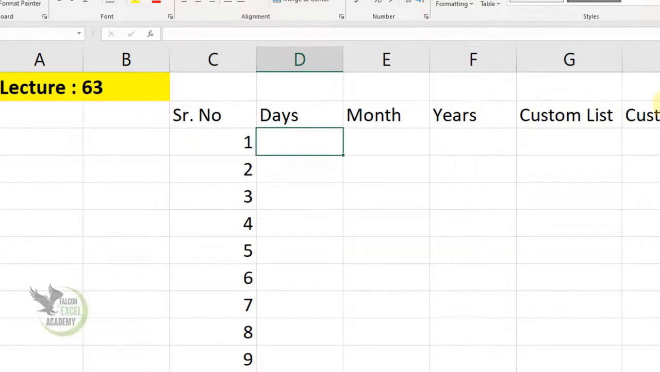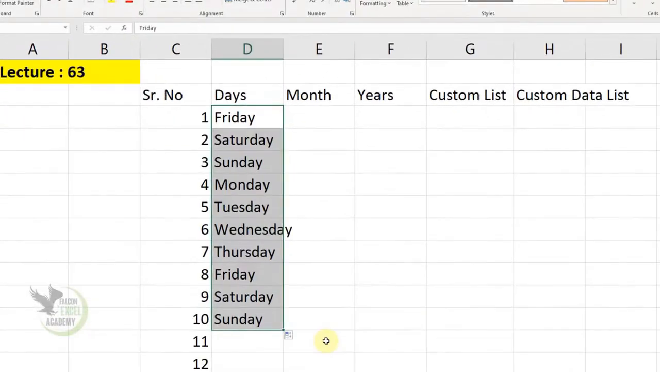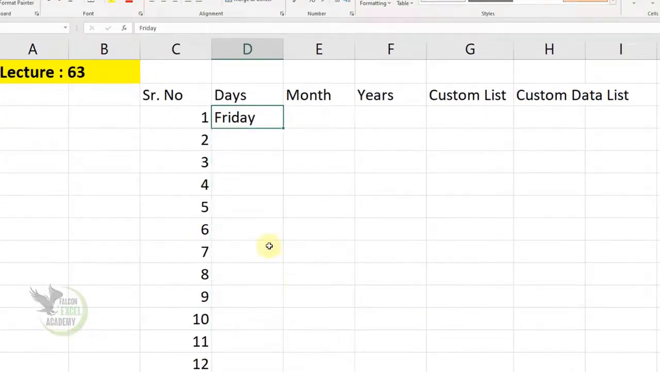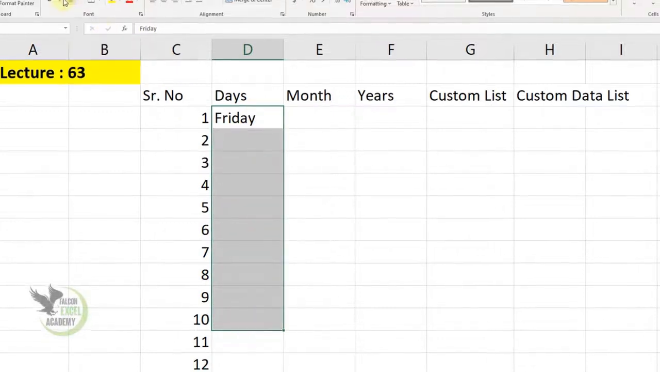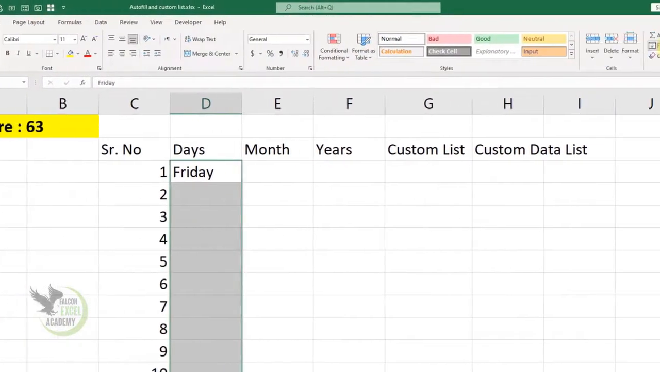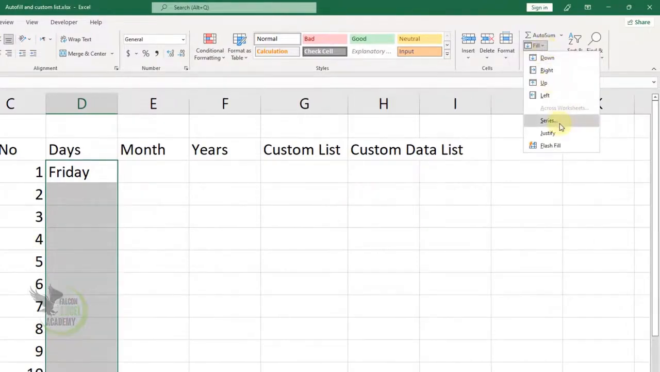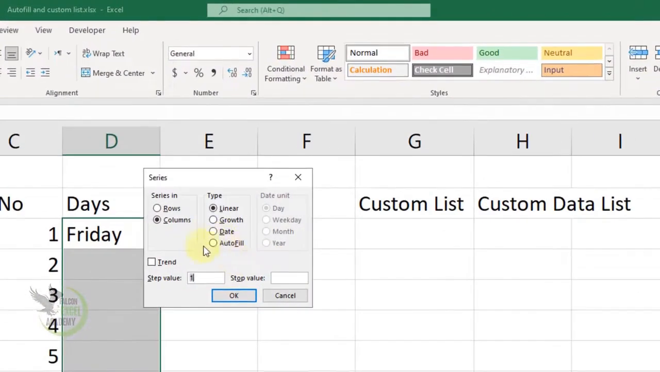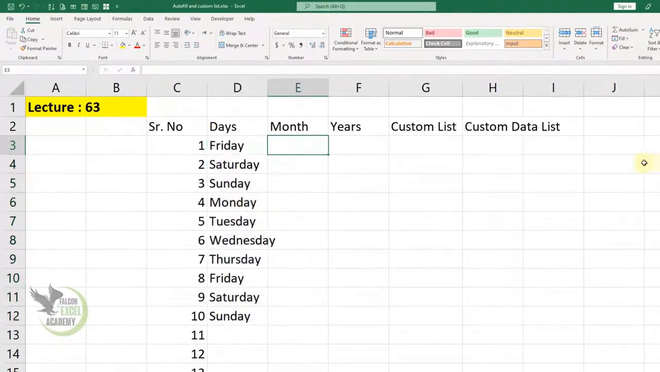In the same way, I typed the days here. For example, I typed Friday here, and after typing Friday, if we click here and drag downwards, you can see that the days have been added here. And the second method is that you type any one day here, then select all the cells where you want to bring in the days. Then you have to click on home, after that go to fill, click on fill, then click on series fill, and after that, click on autofill here. As soon as we click OK, you can see that the days have been filled here.